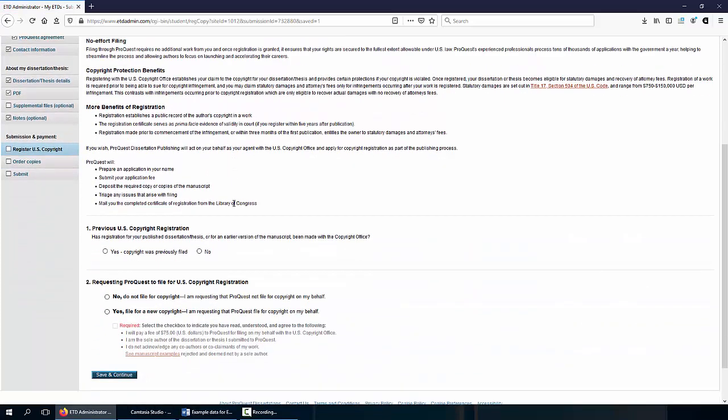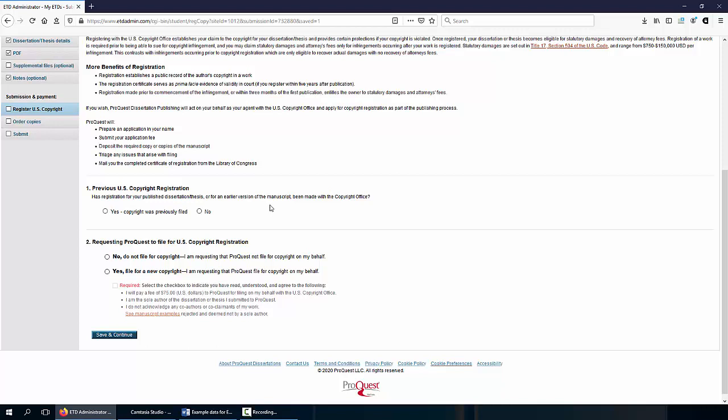Information about copyright. You may have discussed this previously with your chair on the LibGuide for dissertation uploading. There's some information provided about copyright. So you may or may not have registered your dissertation for copyright. Most likely you have not, but you may have, so you could check yes if you've done that. The thing that we're directing you to do is no. Do not ask ProQuest to file for copyright for you. They want a fee to do that, and so you should not be doing that.